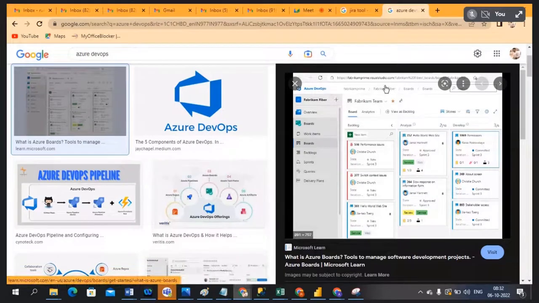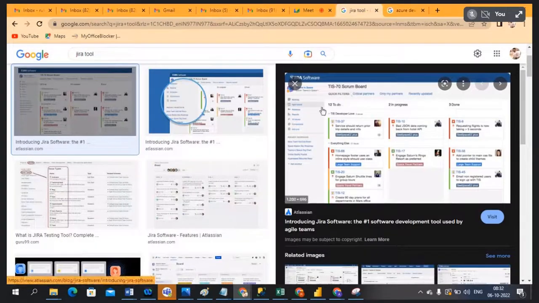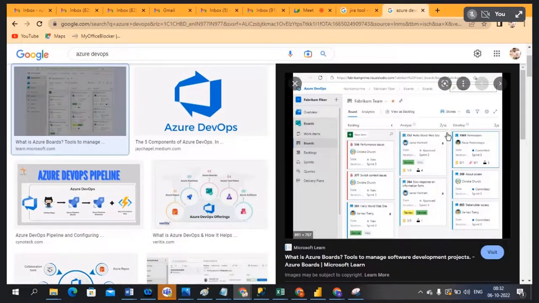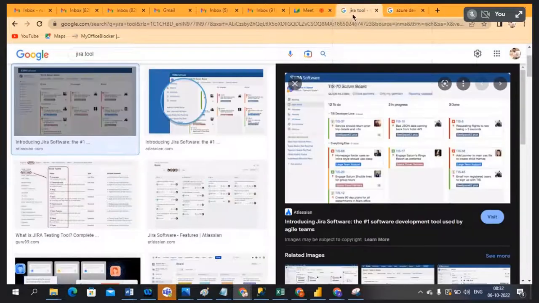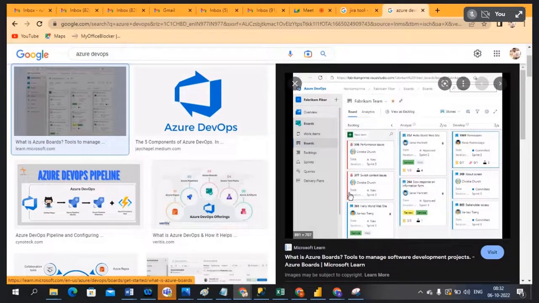in Azure DevOps. Both look the same, and both are useful for the project plan. How many people are working? What work have I assigned? What is the status of that work? This is what Azure DevOps and the Jira tool are for. Some companies are using the Jira tool, some companies are using Azure DevOps. Both are the same, guys. You can see here board, backlog, sprint, and so on. Board means how many team people are there and what activity they are doing.